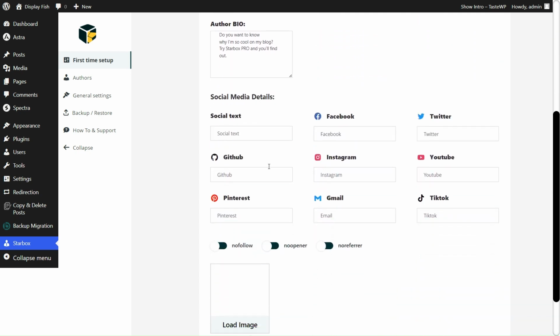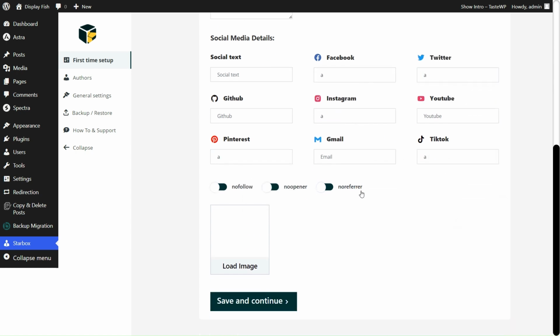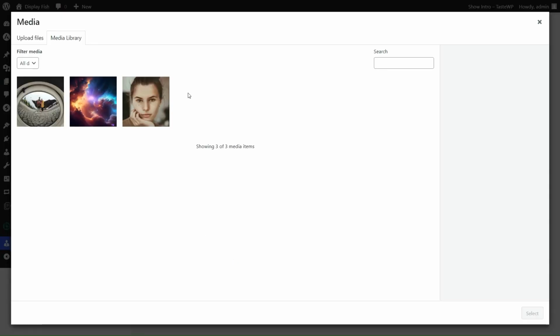For the social media details, you have the social text like follow me or stalk me on internet or whatever you want, and the social media profiles like Facebook, Twitter, Instagram, YouTube, Pinterest, TikTok, etc. I'm going to write only some dummy text so we can see the icons. And we have some link options like no follow, no opener, or no referrer. And now we're going to load an image. No need for Gravatar if you're using Starbox.